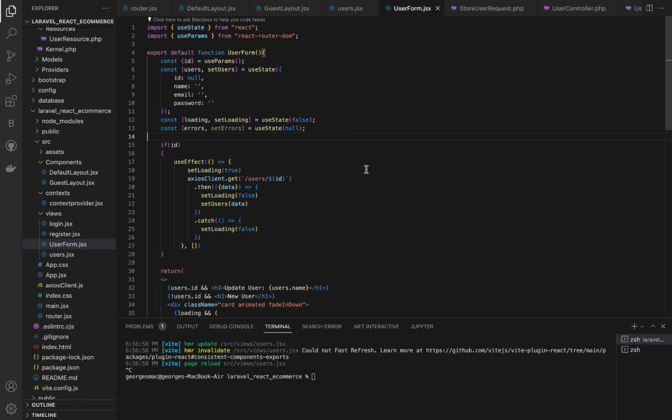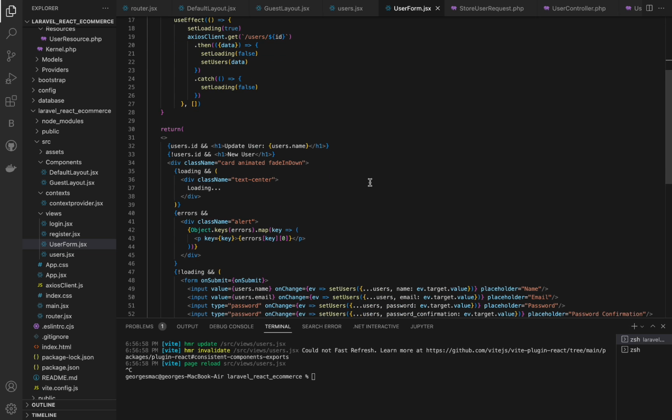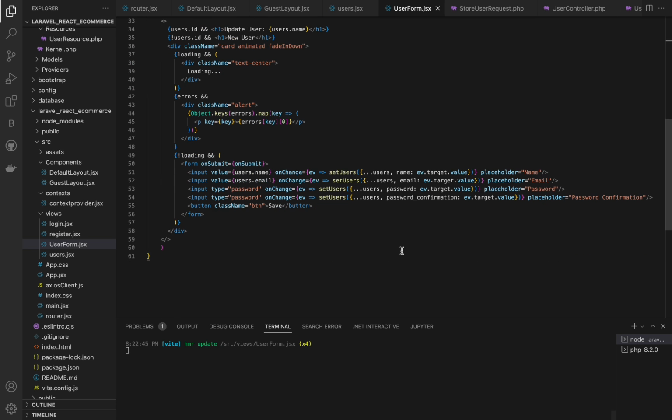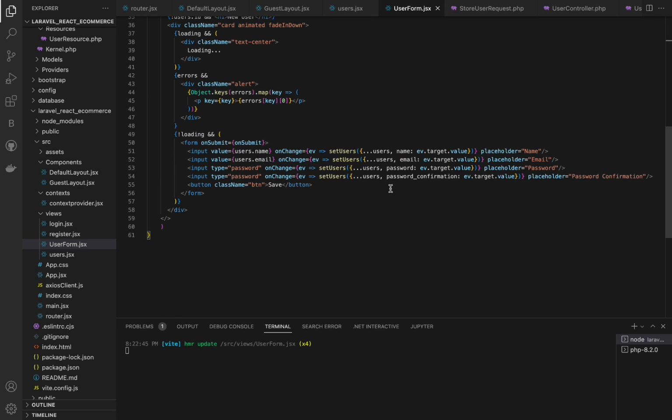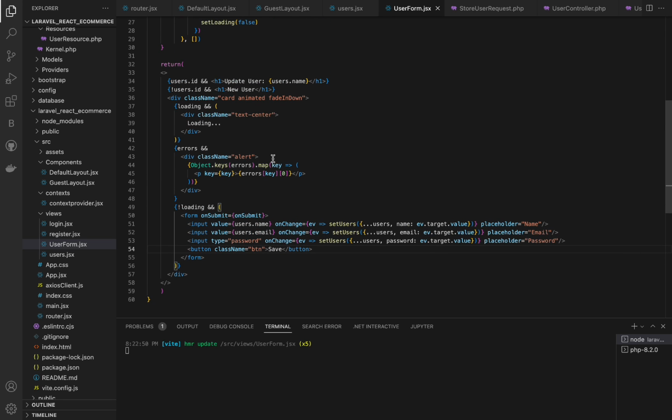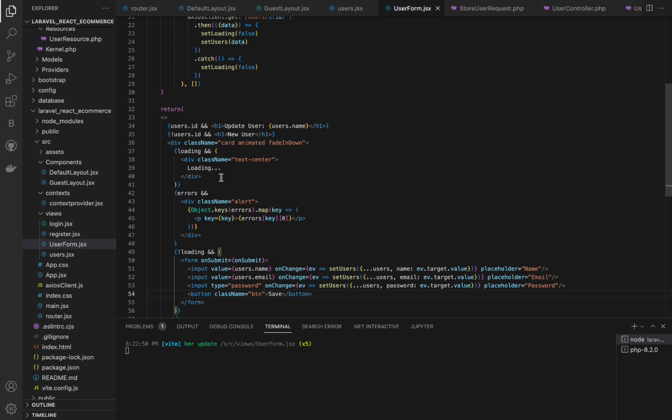The heart of our component is the form itself. We have inputs for the user's name, email, and password. Each input field is controlled, meaning its value is tied to the component's state, and any change to the input updates the state accordingly. This pattern is a React best practice for form handling, ensuring the UI and the data are always in sync. Next let's paste the onSubmit function and explain it.